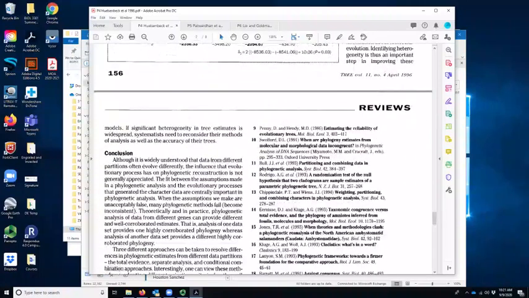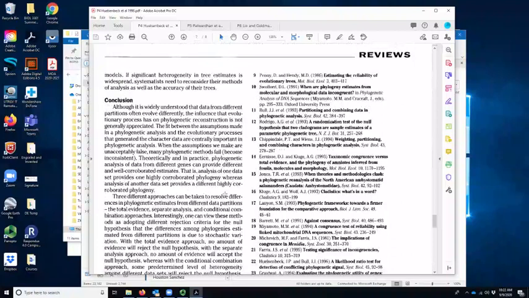And so the conclusion here says, although it's widely understood that data from different partitions often evolve differently, the influence that this has on phylogenetic reconstruction is sometimes not appreciated. And then they go into these 3 approaches where we either always combine, we always do separate, or we do this kind of, well, let's do a test to see whether we can reject or accept the idea of enough similarity to combine data. Most analyses now combine data.